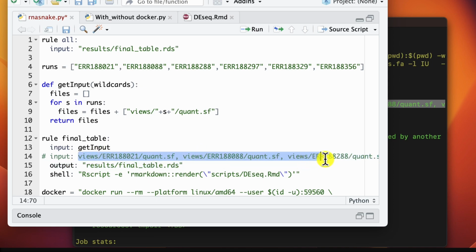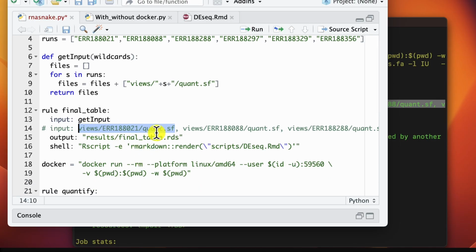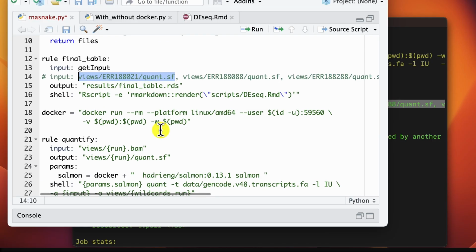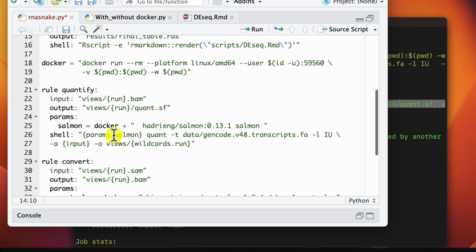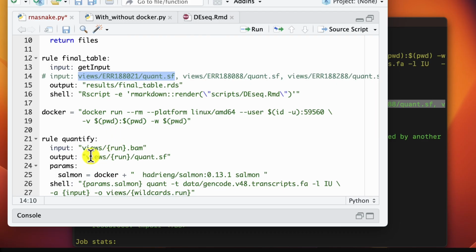So we have all of these files, for example, shown here, the first one. What Snakemake will do is try to see which of the rules match this format in their output, and then run that rule. Here we have three rules: the quantify, the convert, and the mapping. And it's the rule quantify that can actually give us something with this format, because it has this view, the run, and ends in this quant.sf. So the pipeline will do exactly that.